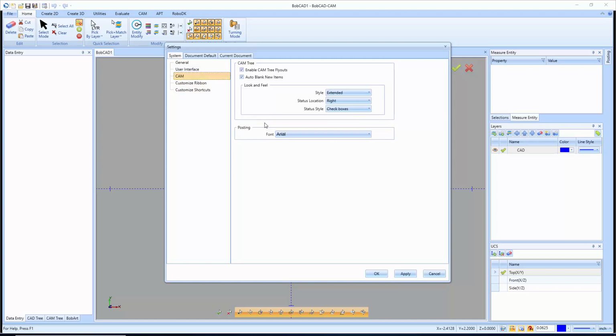Now, over here on our CAM tab, we have enable CAM tree flyouts, which are little arrows that you'll see throughout the CAM tree that allow you to make minor modifications to the CAM tree right through there. And you can actually turn this one on and off down at the bottom of the screen. There is this little button right here just next to the snap increment. It looks like a chat box with a little info circle on it. And that'll actually be your CAM tree flyouts.